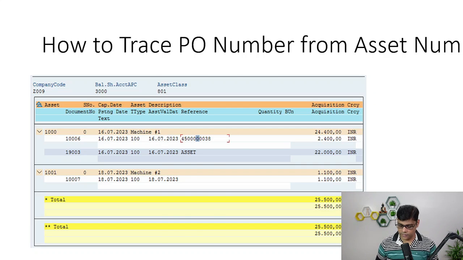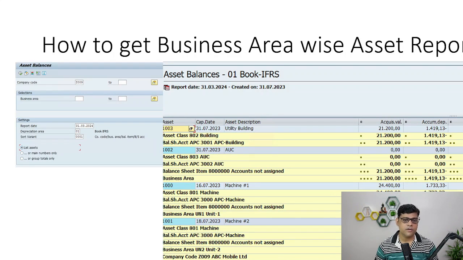Now coming to the next question. The next question is how to get a business area wise asset report. Again, here, if you have added any business area with your asset master, from your report you can track that business area information. Now this one is the left side screenshot.